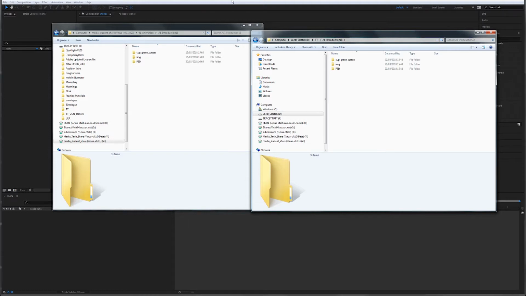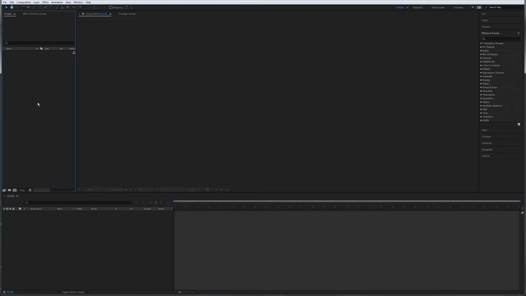Okay, so back to After Effects. Once you've opened it up, you'll find you've got your project bin panel over here. This area is where you'll get your main preview, and over on the right hand side is where you'll get your effects and presets. Down below is where the timeline will pop up, but that will only come in when we've given it a composition.